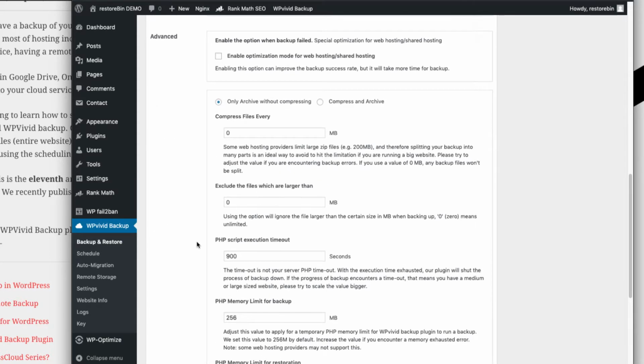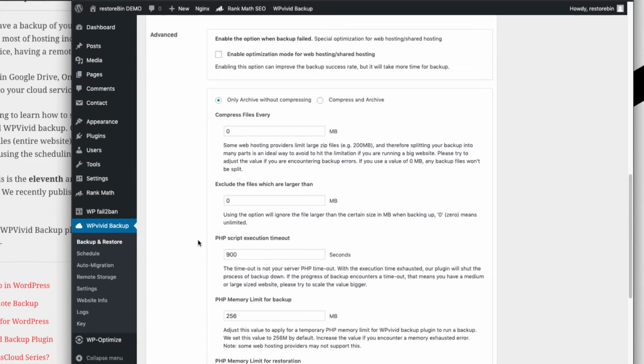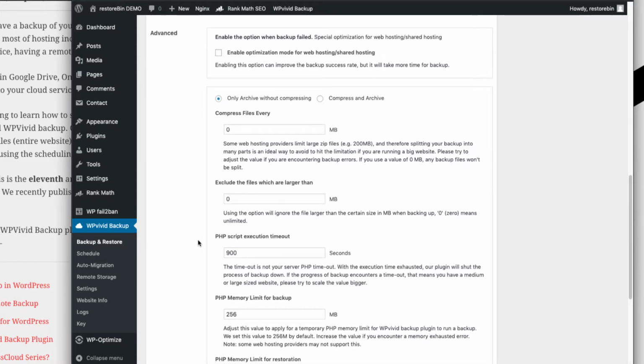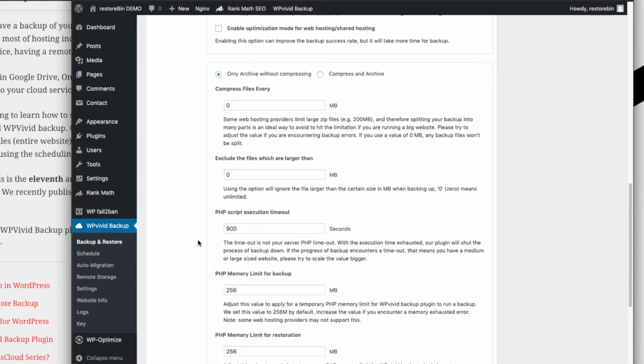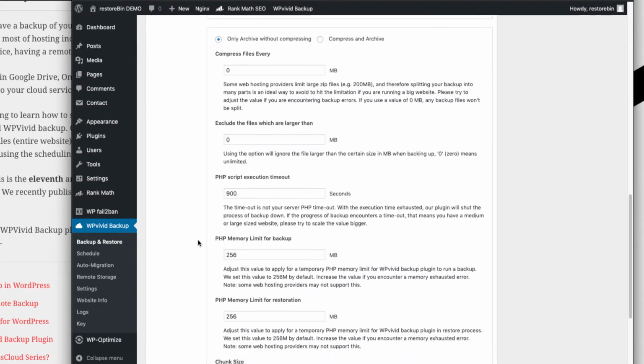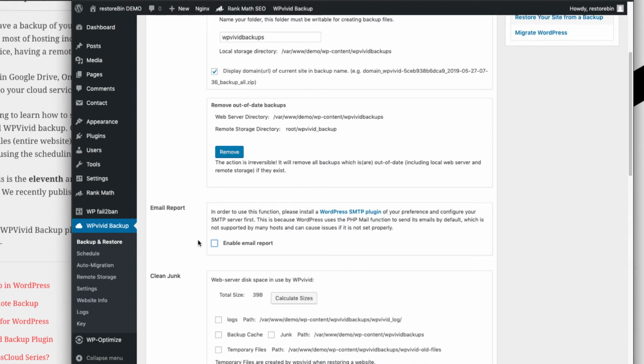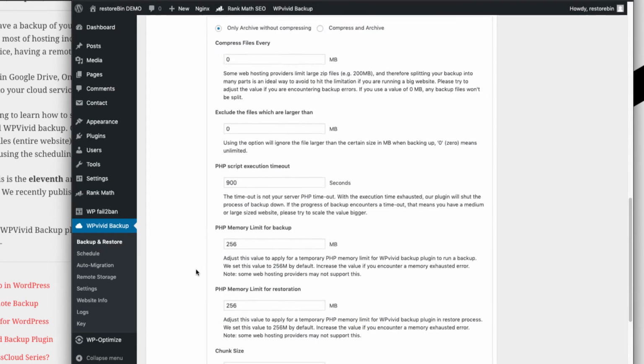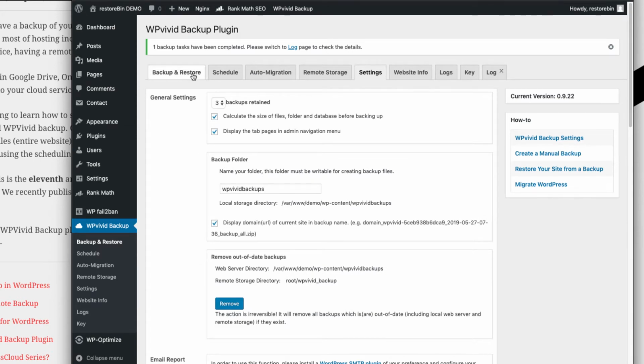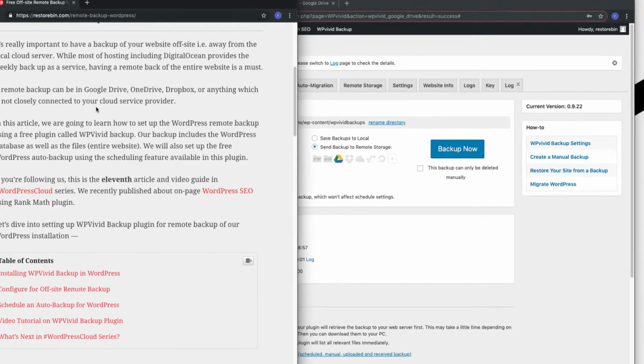If you are using a shared server, I would suggest you refer to some of the settings here. Since I'm using a cloud server with almost 1 GB of RAM and enough storage space, I would not be using this. But if you are using a shared server, where your server is shared with multiple people and you have very limited resources, I would suggest you go through this and set up the memory limit and all those limits based on your shared server. Once it is done, all you need to do is hit on save changes and then your settings would be done. So that's all about the remote backup storage.